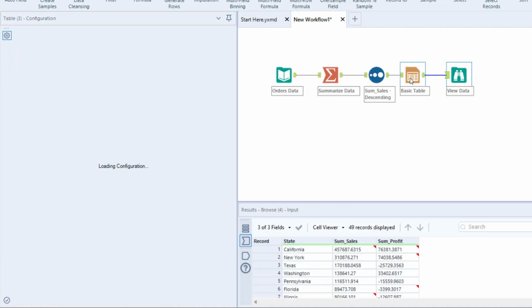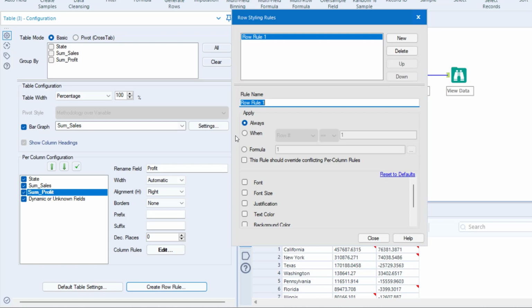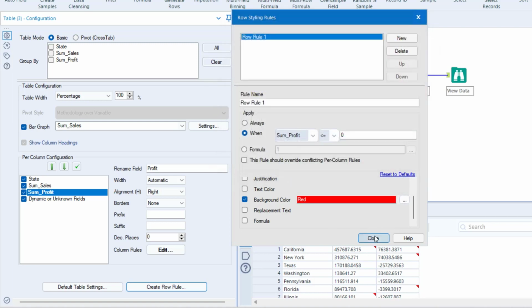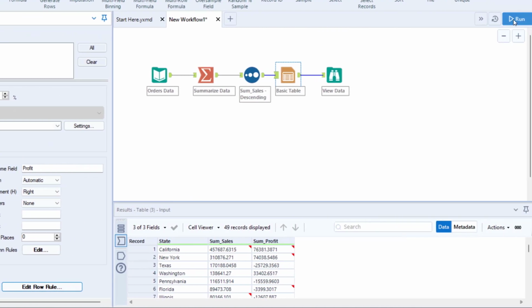So coming back to the basic table, this option was for a particular column. You see, per column configuration. So for one column, I can apply a rule. But imagine if you want to apply it to the whole table or the entire record, we have the other option, create a row rule. I can click on this option, create a row rule, and here I can say when profit, which is sum of profit, is less than or equal to zero. And then you can apply the background color, and I'll select blood red color. Click on OK and close it. So this was for creating the conditional formatting for the entire row.